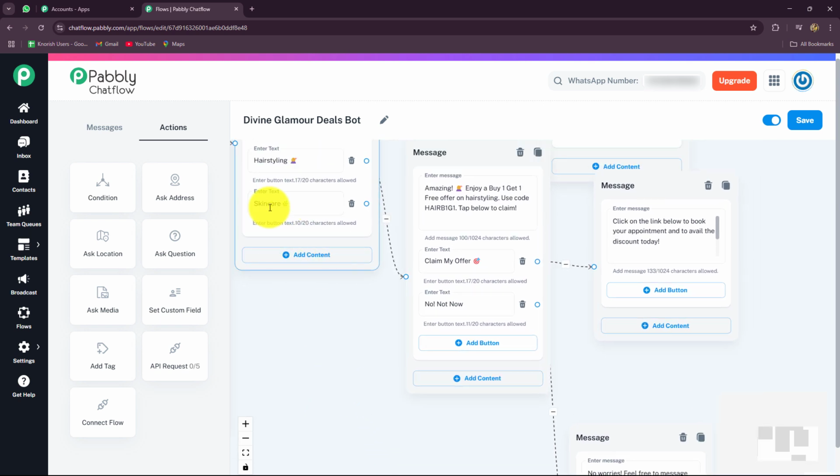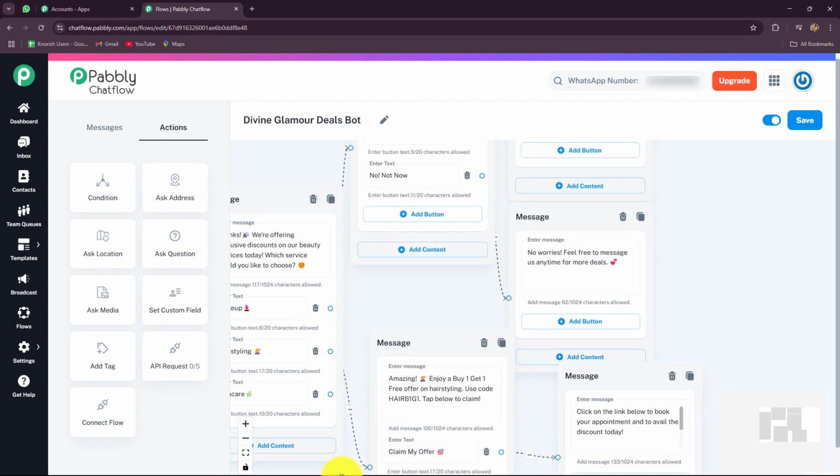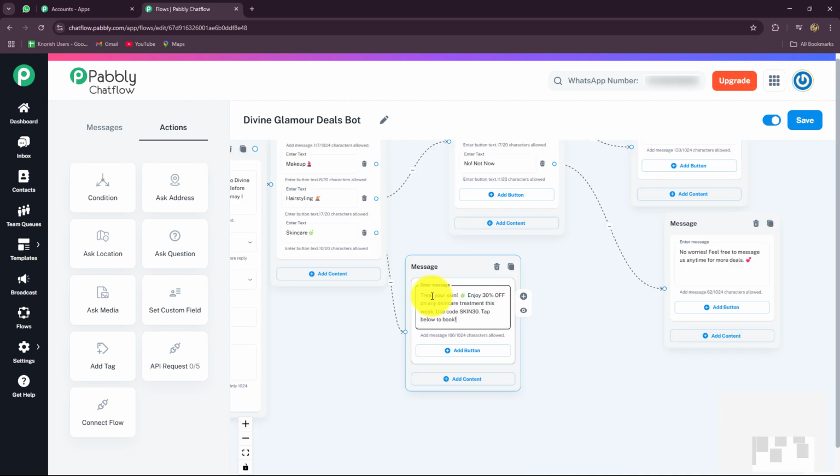Then again, we have another service option, that is skincare. If the customer selects skincare as the service for which they want to ask for the discounts, we are running separate deals for that. So in that case, I'm going to send them a different message. In the case of skincare, the message will be, treat your skin. Enjoy 30% off on any skincare treatment this week. Use code SKIN30. Tap below to book.